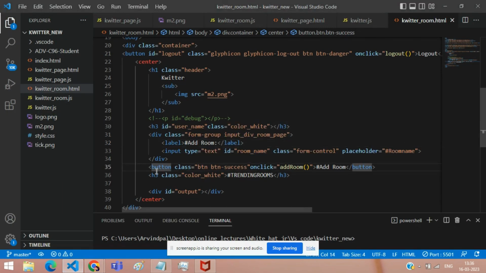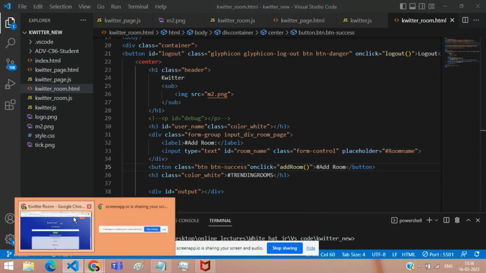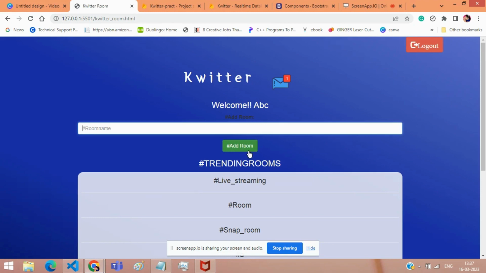Okay. Now we'll start with the button tag. Now button class is btn success. As I told you about btn, first btn is to remove the default styling of the button, and second btn is used to add new styling to the button, and success will give a green color. Okay. Now on click, when we are clicking the button, then the add room function will be called, which I have coded in the JS. Now add room is the text and then button also ends. So I'll just show you the button. See, it's this add room button. Okay.